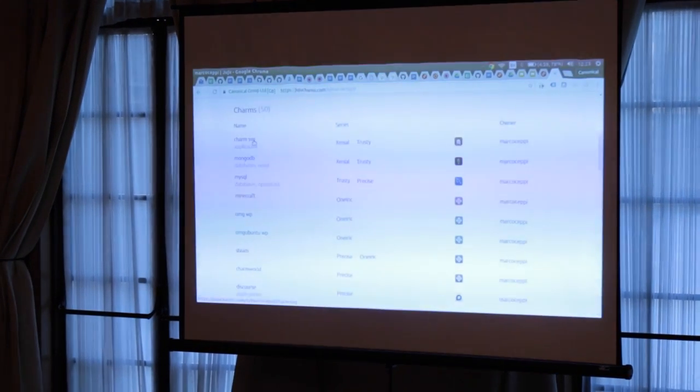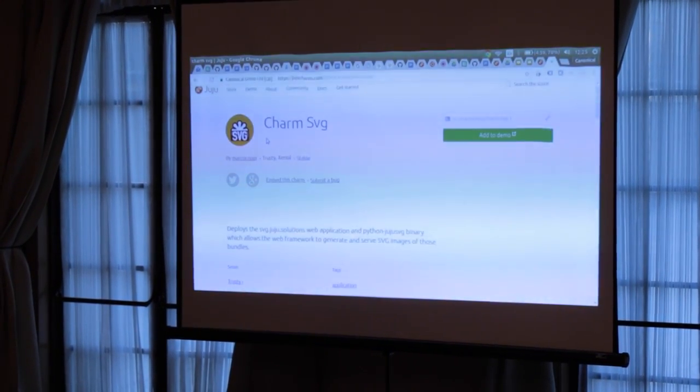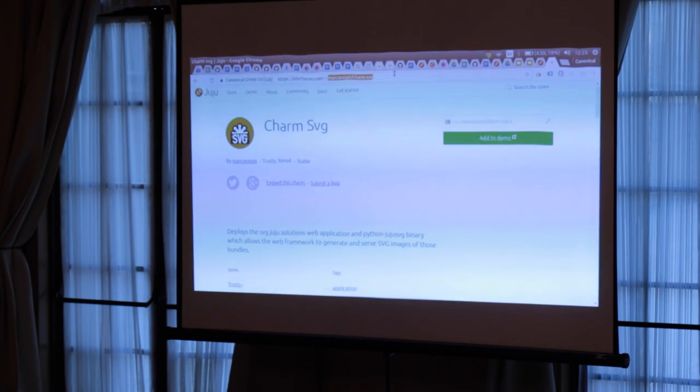This is a charm that runs an SVG generator. So you can feed it a bundle, it gives you an SVG back. This is the canvas, in my personal namespace. So publishing charms to the store, you just charm push to the store and it shows up in your namespace. Anyone can go and type juju deploy, squiggle, your username, slash the charm name.